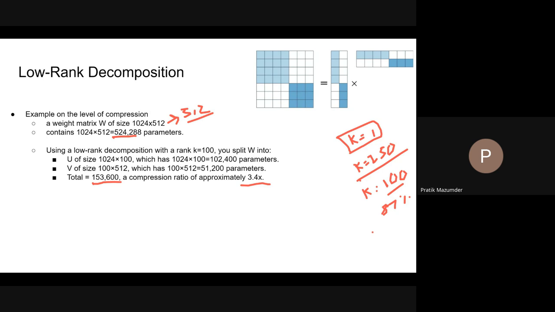Or maybe you can also try k equals 50, but then you see suddenly the drop becomes very large. So you'll have to try out different values. There's no quick fix for getting a k. It's again a hyperparameter, and it will also depend on how much compression you want.